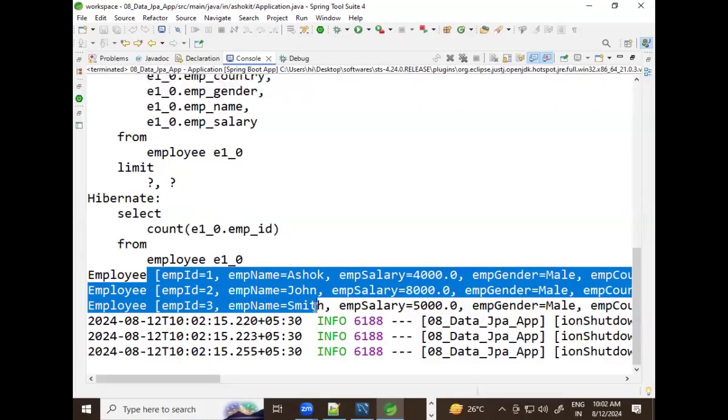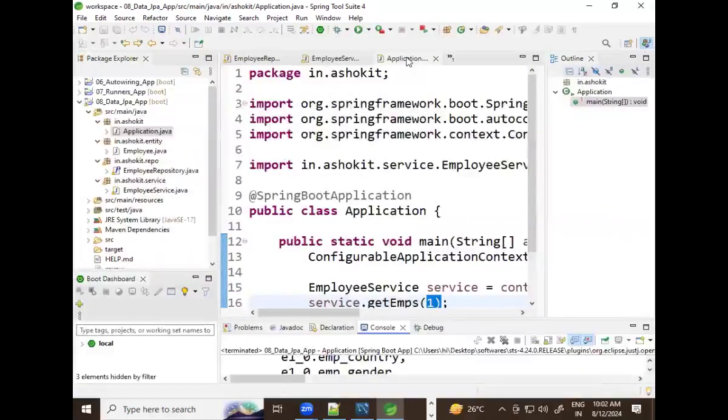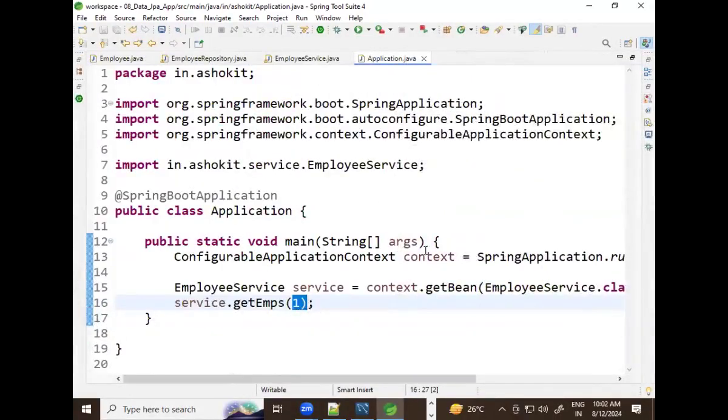That is called pagination. I'm not going to retrieve all the records available in the table. I want to retrieve only 3 records per page. Now I want to get the second page data. To get the second page data, what will I supply? Page number 2. In the background, 2 minus 1 is applied.